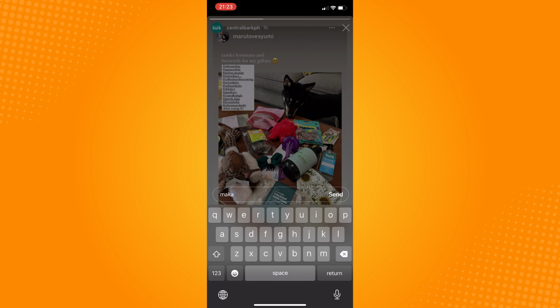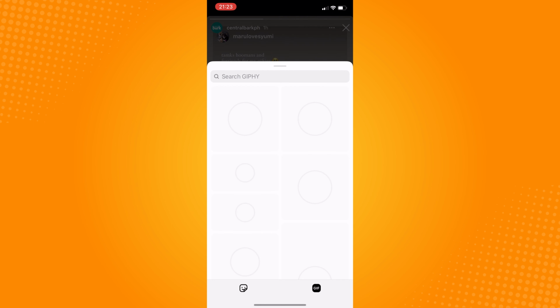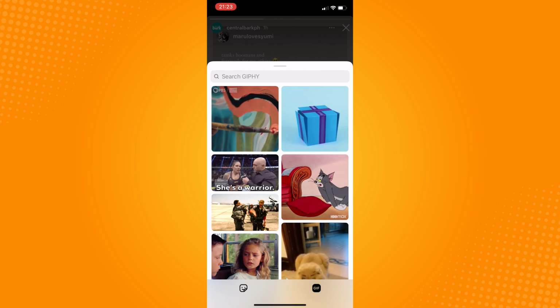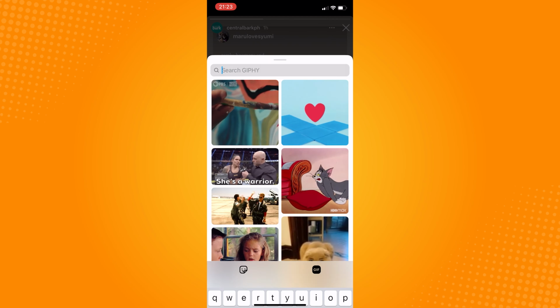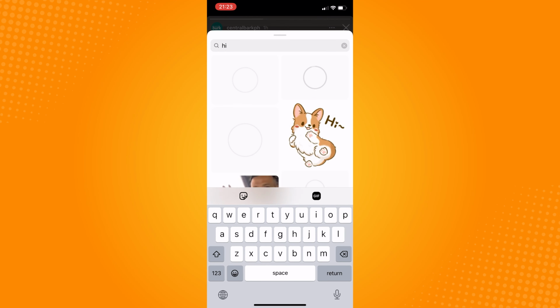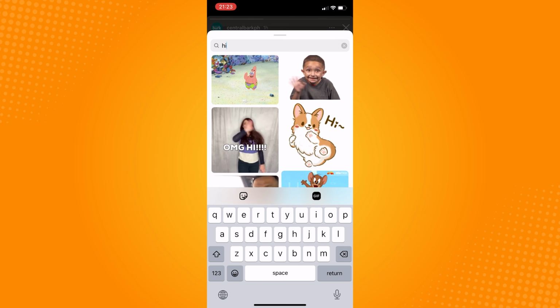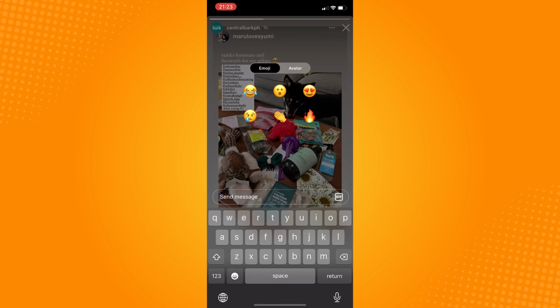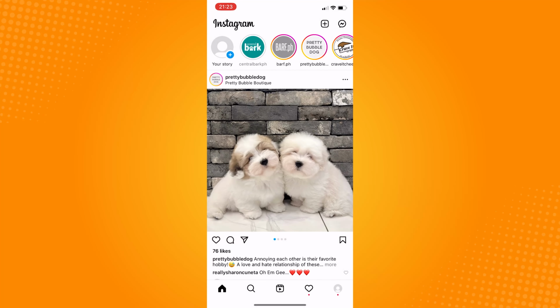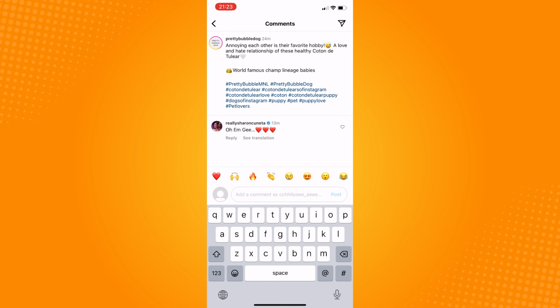If you tap on it, it is in collaboration with Giphy, so you can just search the keywords and choose among the GIFs available. It is still not available to me, but that GIF icon should be in this comment section.